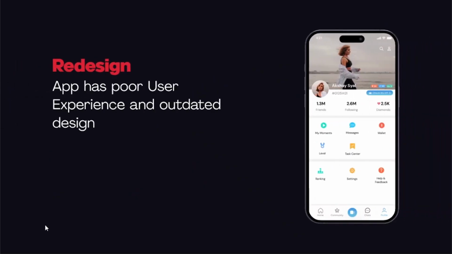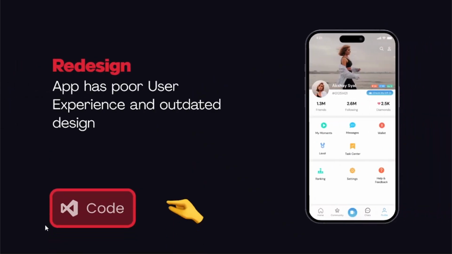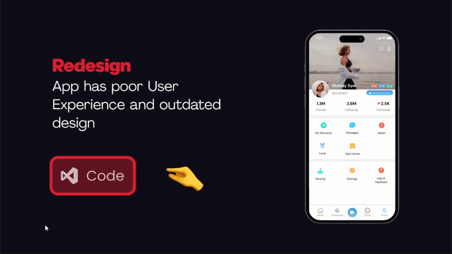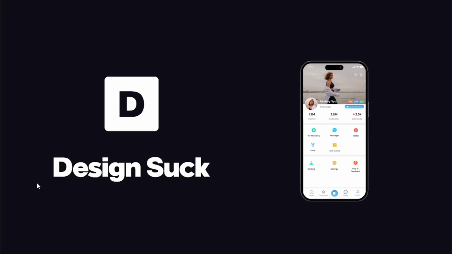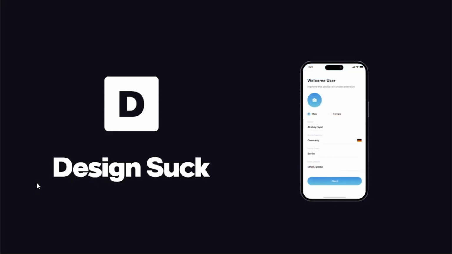my client projects. A while back, a client reached out to me for a redesign for their live streaming app. The app was already live and had a small user base, but they had one problem. The design really sucked. It looked like a decade-old design.